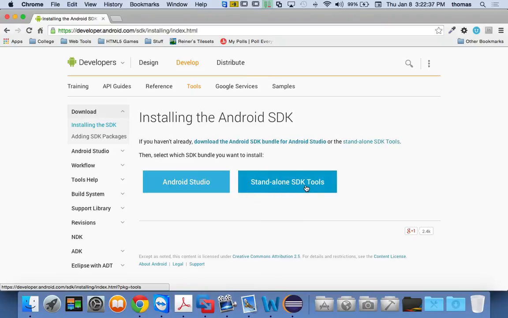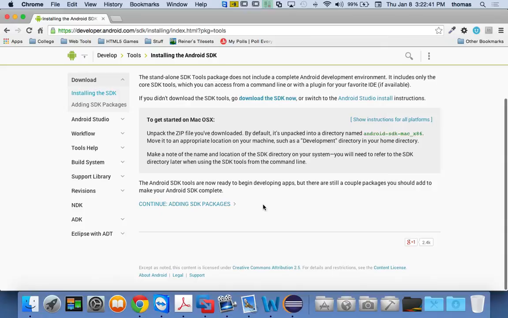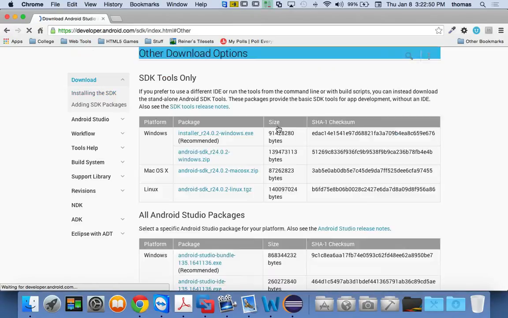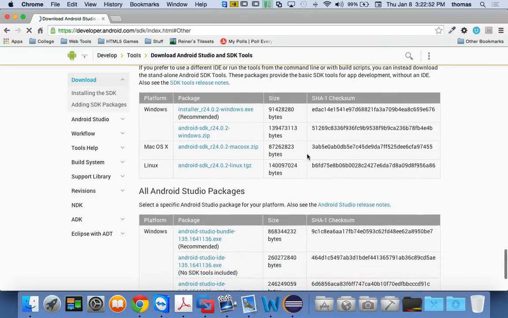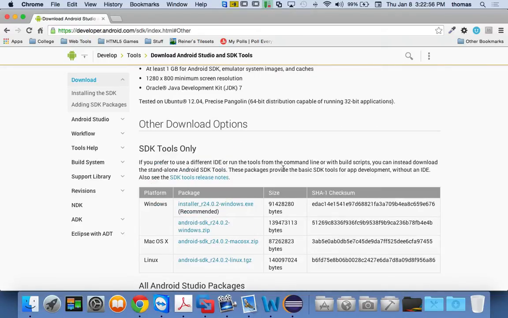And see how it says standalone SDK tools. This is where you want to go. And then from there, it gives you instructions on how to add in your SDK, which is download the SDK now. When you do that, it'll take you to how to do that with either Mac, Windows, or Linux. So there are different ways of installing the SDK. And once you've got that running and raring to go, then you'll be able to get your Android stuff going. But again, today we're not going to be doing that.